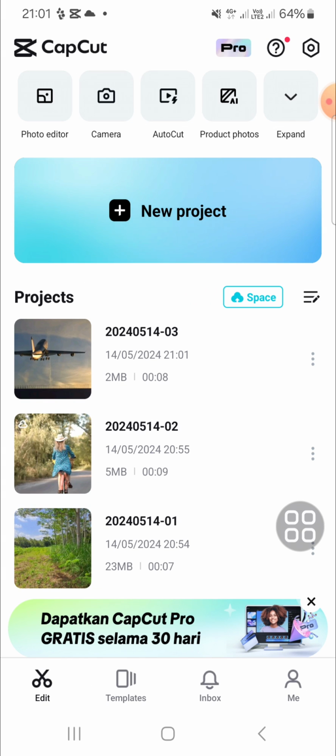Here I have opened my CapCut mobile application, and if we want to sync our CapCut project, we have to log in to CapCut so we can get the CapCut space, or CapCut cloud storage. If you have got the CapCut space, we'll be able to upload our project to the CapCut space. Then we can share our project with our friends, or we can edit on multiple devices.